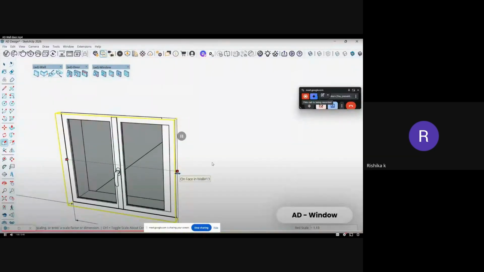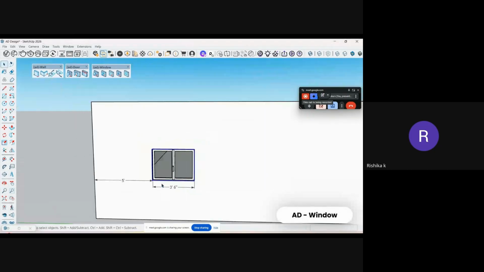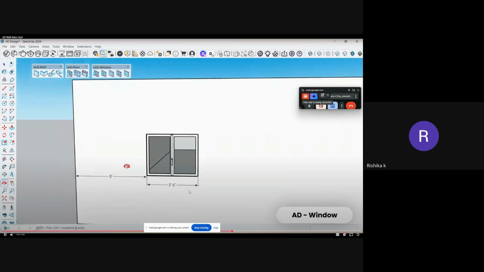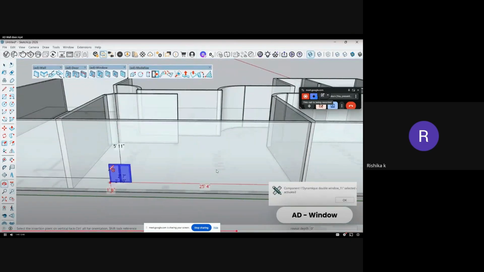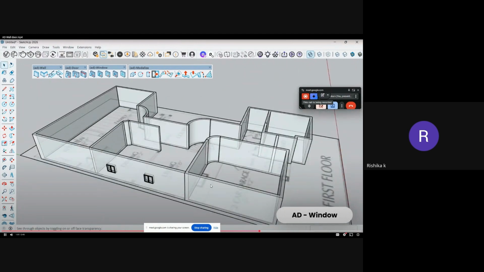One more best thing is it's all dynamic. It means it won't stretch your components or the group. So I'm just scaling it with the normal SketchUp scale tool. You can see it's scaled and you can see the dimension. Now it has changed to 3 feet 6 inches. So you can easily scale, it won't stretch your component or make it look uglier. Same way you can keep on adding different windows wherever you have the window openings you want to place.